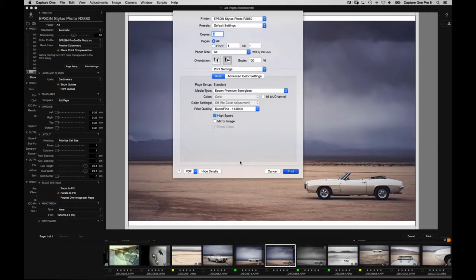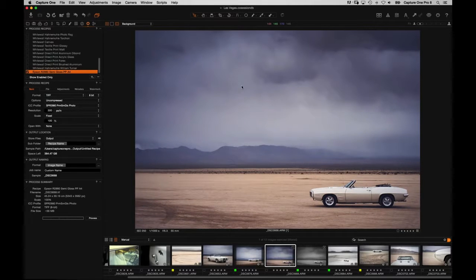So let's do a print. Let's say print. What you'll see is the print dialog will disappear. You'll see an activity here rendering 1 out of 1 images, less than a minute left. So Capture One will output or process the image to the correct size that is necessary for that print. And then my printer is printing and whirring away happily.